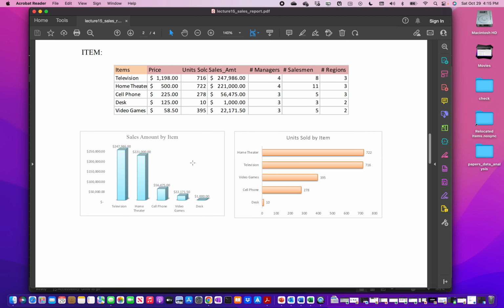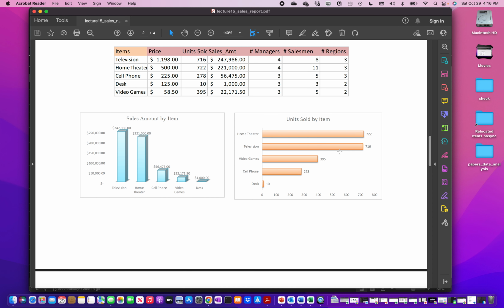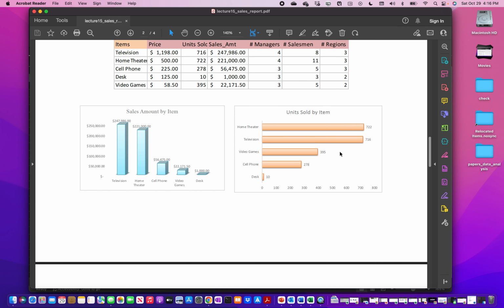Then we follow with two charts here. First one is the vertical bar chart. The second one is the horizontal bar chart. With the help of these two charts, we can see that in the first chart, when we consider the sales amount, television is the highest selling product because it is bringing in the highest sales amount here. Whereas with respect to the units sold, we can see that home theater is the top selling product here. So when we use different graphs, when we analyze data from different dimensions, we can get more insights here.